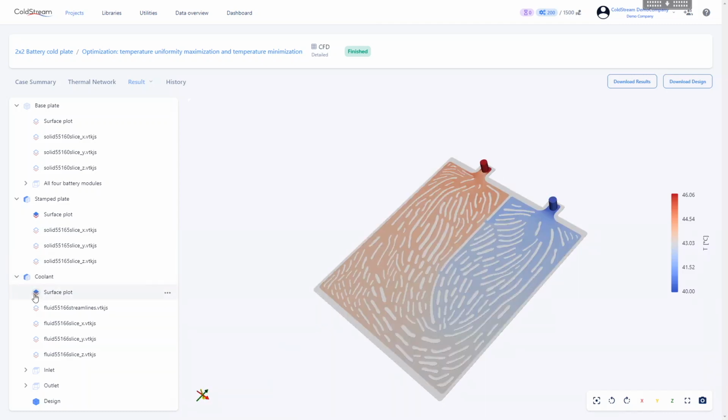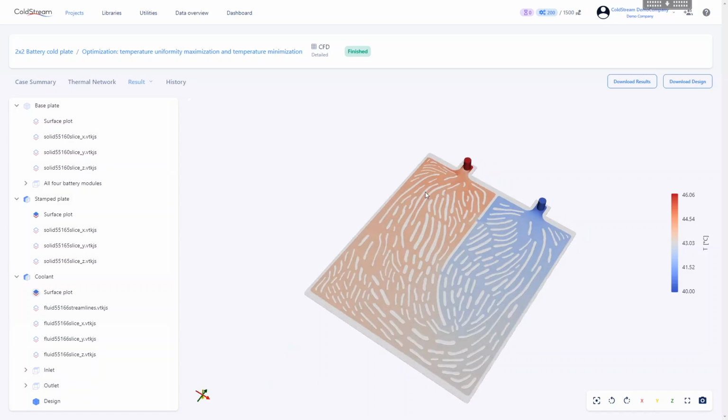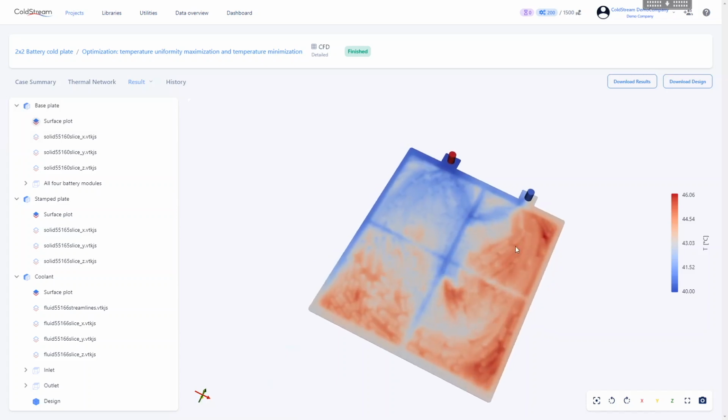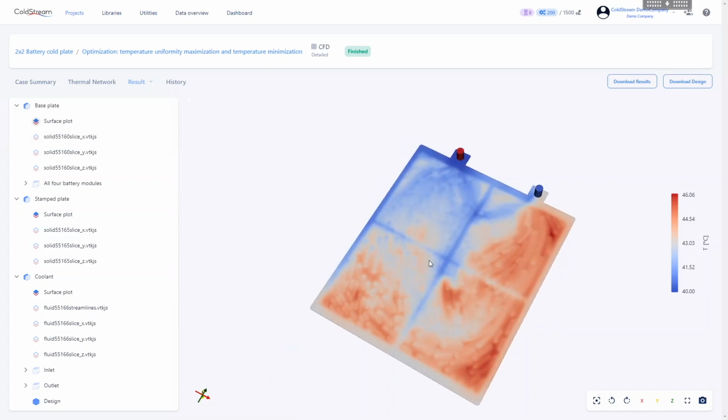You can do a little bit of post-processing here as well. You can visualize your coolant, pressure loss over your coolant. You can visualize the base plate. You will see the temperature distribution on your base plate and so on. So now what you can also do here is you can download your results and you can download your design as a STEP file.